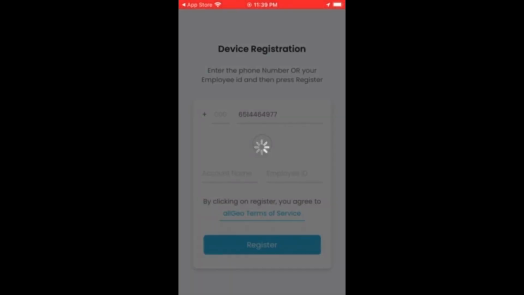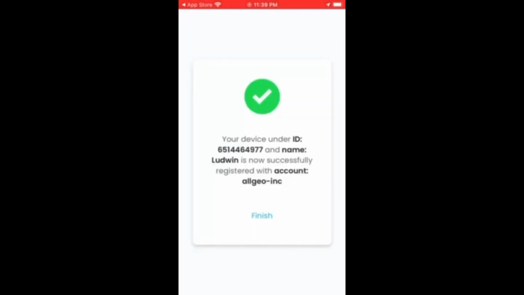Once you've successfully registered to the allGeo app, you'll see a pop-up message confirming your number, name, and the company name you are registered with. You can now start using the app.